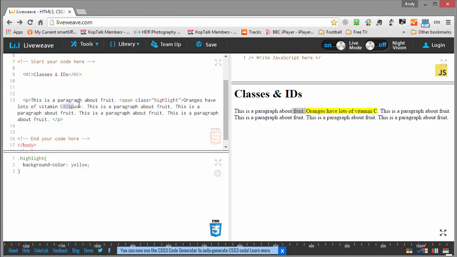And you can see now we've spanned that highlight just around one particular sentence. We could have that span just around a single word if we prefer, have it just around oranges. Now you can see just the oranges is highlighted. So that's a case of using a span element and a class to produce highlighting. And of course, because it's a class, we're allowed to have multiple usage of that class.